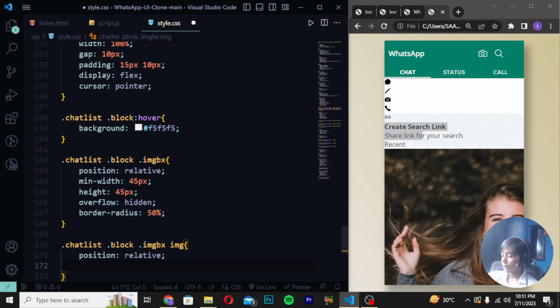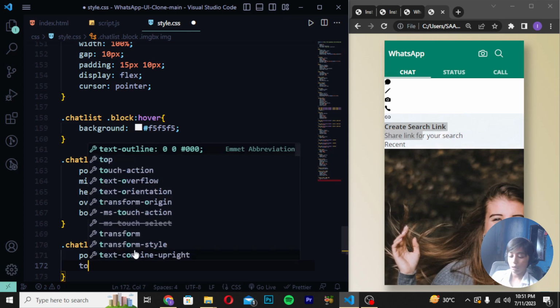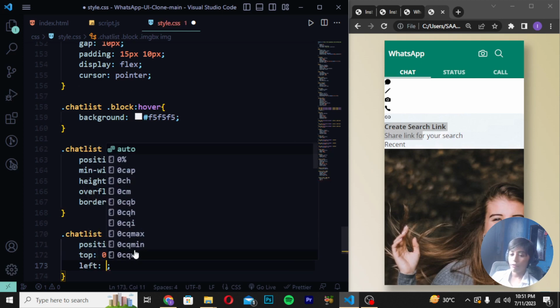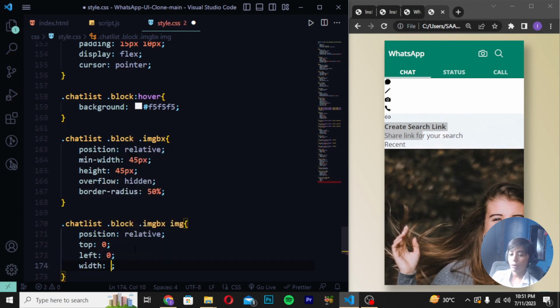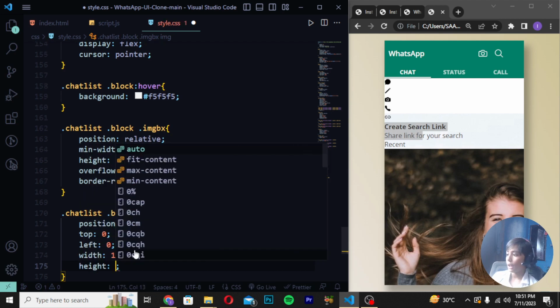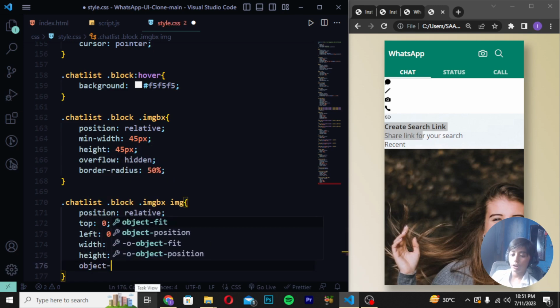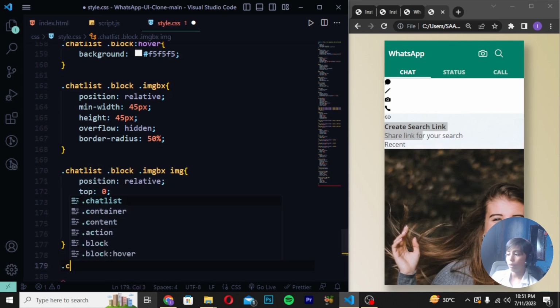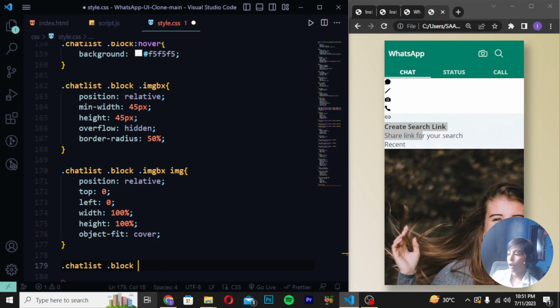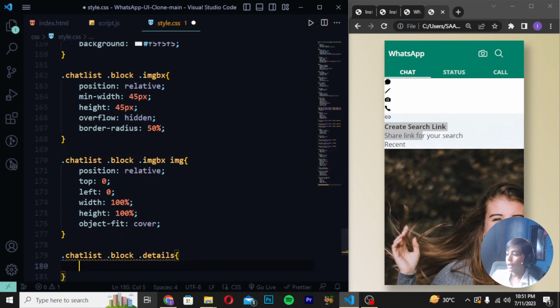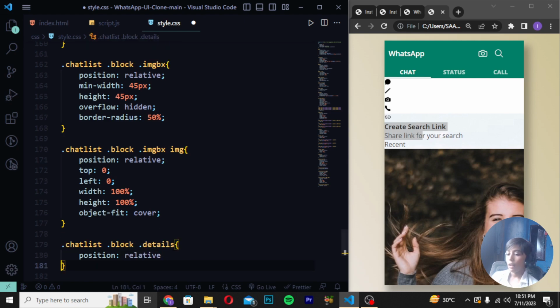And now here we can tell him what is done. And now what we can do, top should be 0, left should be also 0, width should be 100%, and height should be 100%. And here I will write object-fit should be cover. And now what we can do, .chat-list .block .details, and position should be relative.